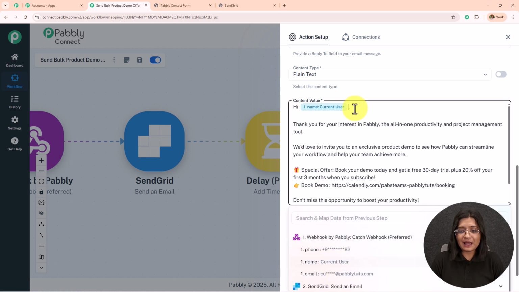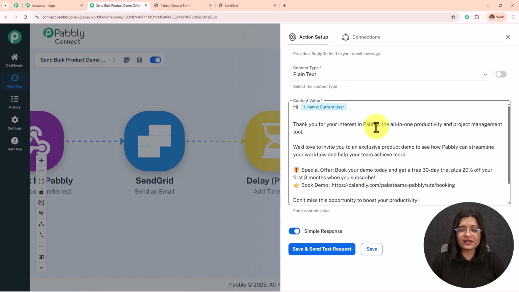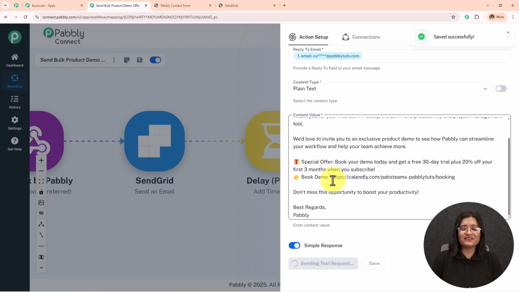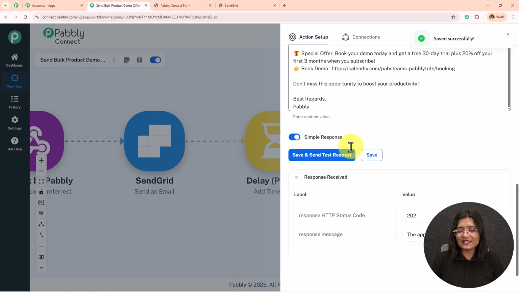I'm going to create a personalized mail. So I'm going to map the name of the user. Thank you for your interest in Pabbly, the all-in-one productivity and project management tool. We'd love to invite you to an exclusive product demo to see how Pabbly can streamline your workflow and help your team achieve more. The special offer, book demo, don't miss the opportunity. Best regards, Pabbly. I'm simply going to click on save and send test request and here I've received the response.